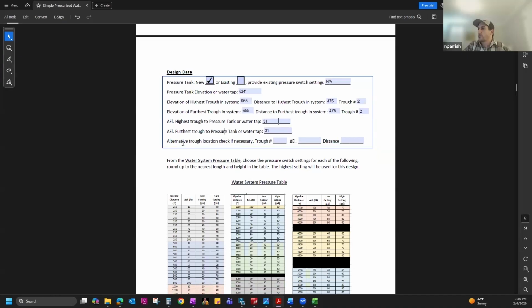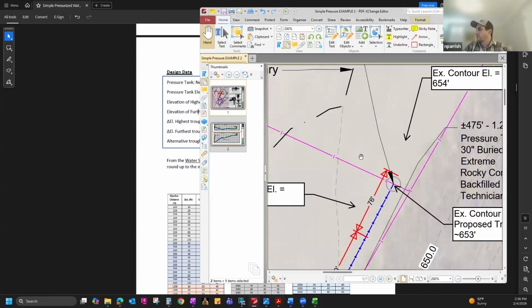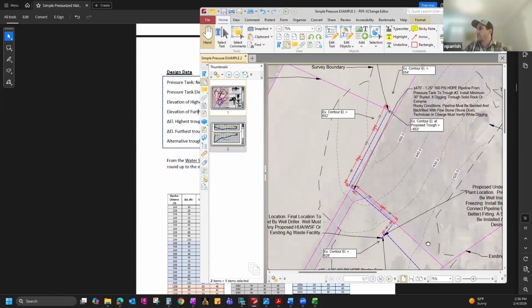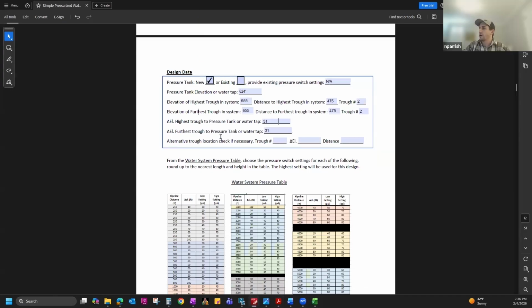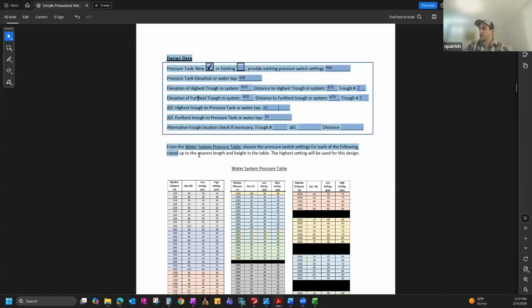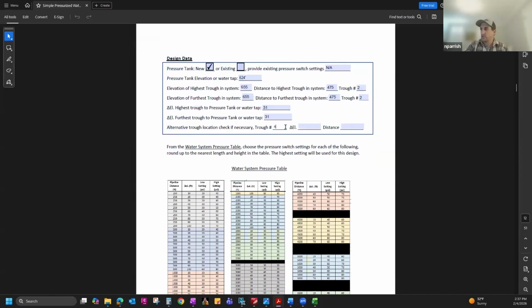There's an option here to check an alternative trough location. Let's say that we're still trying to decide where we want to set these troughs. But for this example, that's already been determined through our grazing plan. So I will just punch in not applicable.